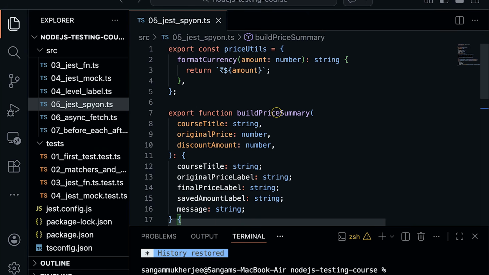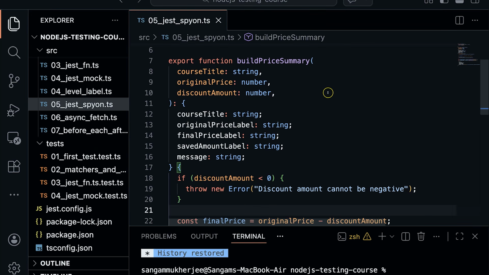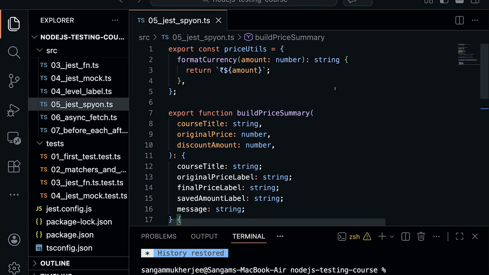So this is how you need to mock a function, and then based on that you can write your test cases. Alright everyone, now let's understand another very important concept, and that is jest.spyOn. As you can see, I already have one simple example. The point you need to understand here is that this function we have built, price summary, actually uses the helper object here.